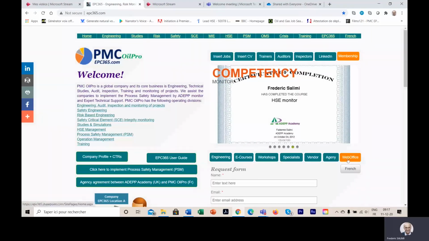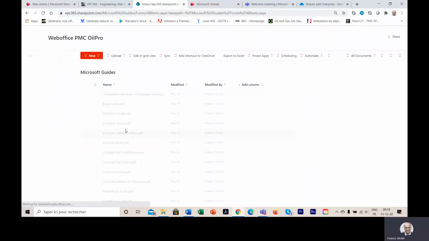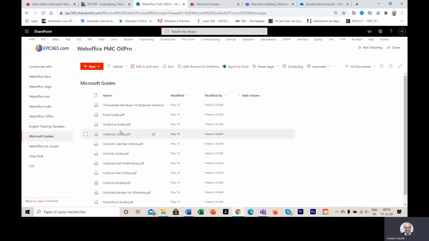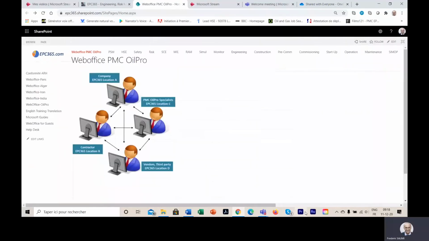I hope that you can, and there is a guide from Microsoft, Microsoft guides on how the different OneDrive works, Excel online, and the other applications. You can get familiar with this. So everything is in your hands to work all together. In the company, we give the same account to company representatives, our experts, vendor representatives, third party, and contractor representatives, and all our staff are available and they can work together.